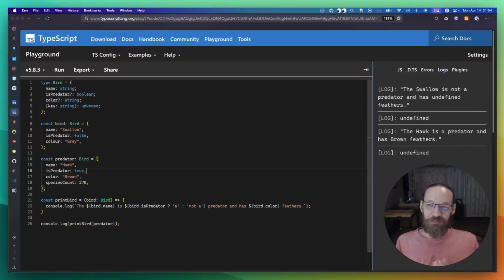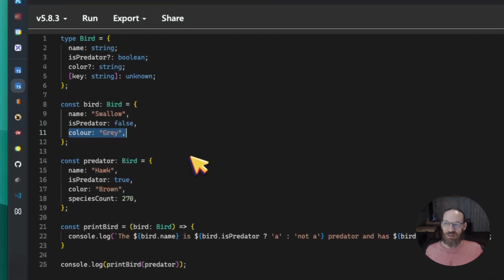One last question. Let me know in the comments why color is now no longer an error.